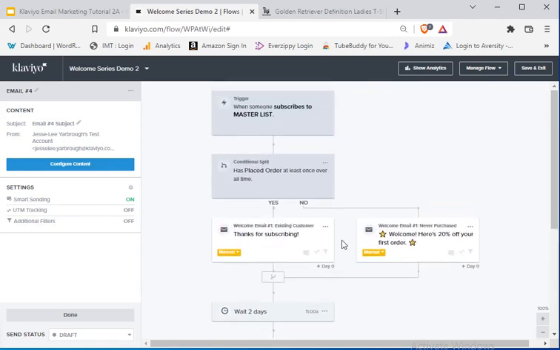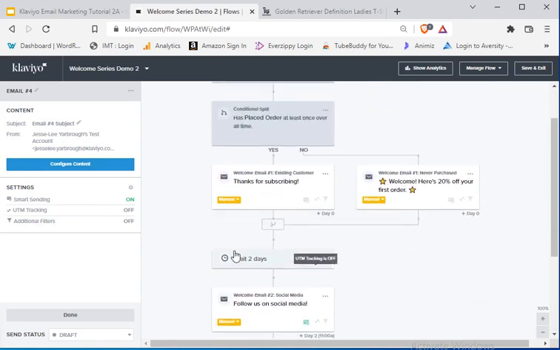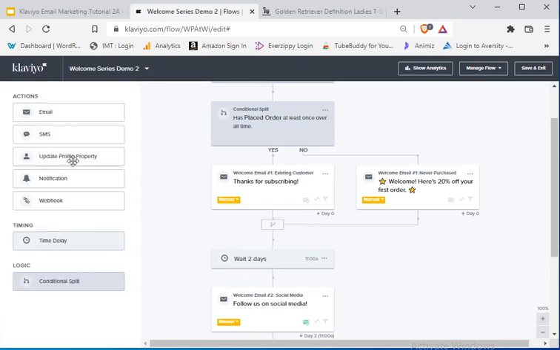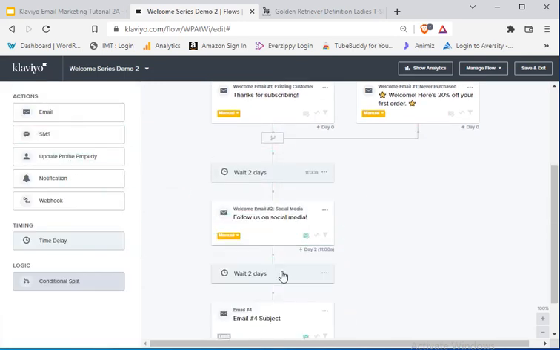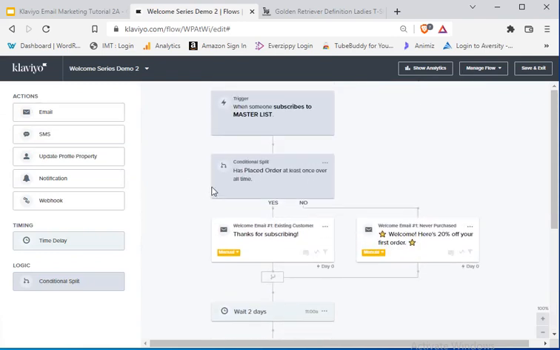So that's how you create your welcome flow. And if you want to incorporate SMS, you can drag SMS in there too, if you have SMS on your sign-up form. I've got a whole SMS playlist, by the way. So that's basically it for your welcome series.